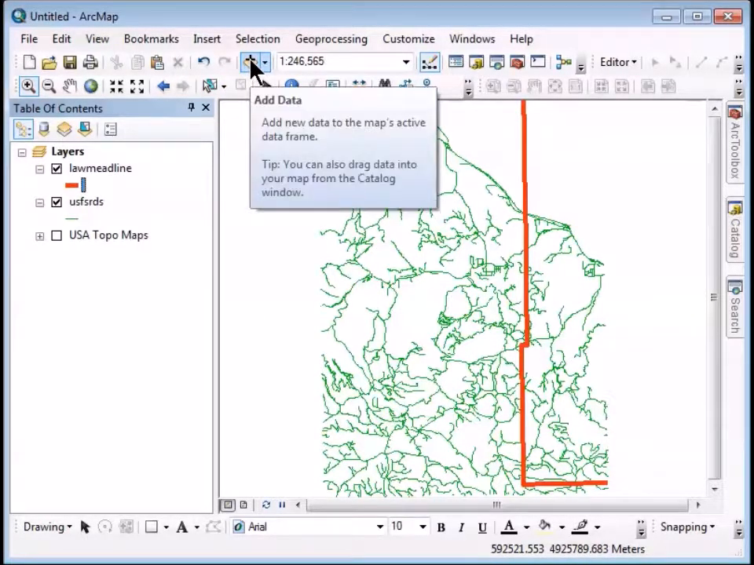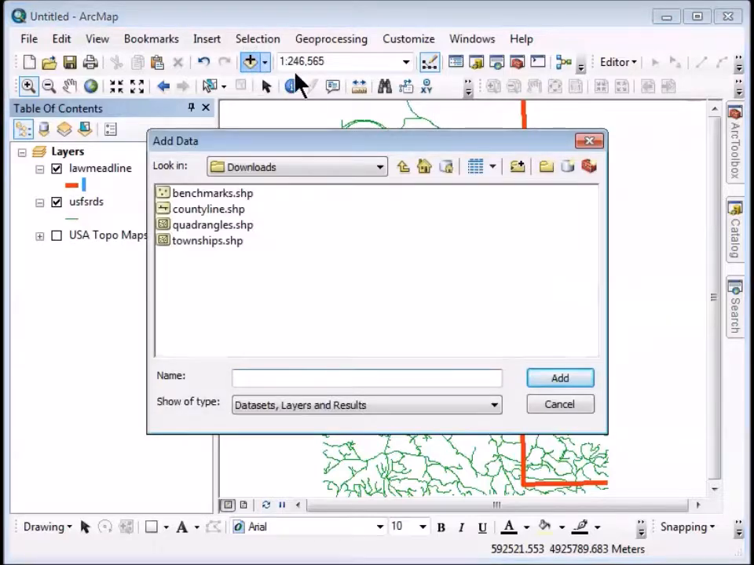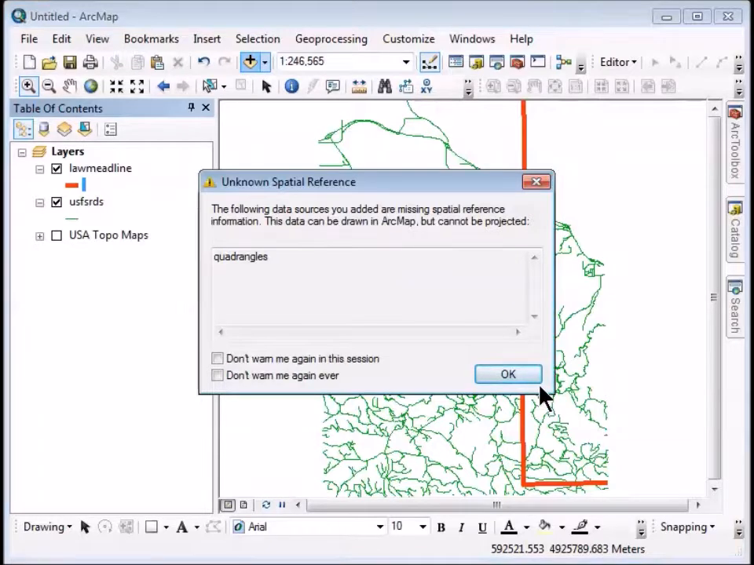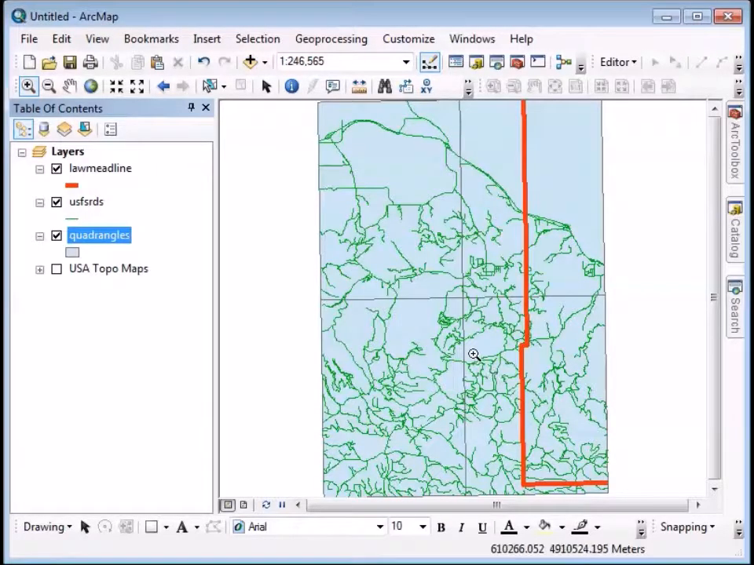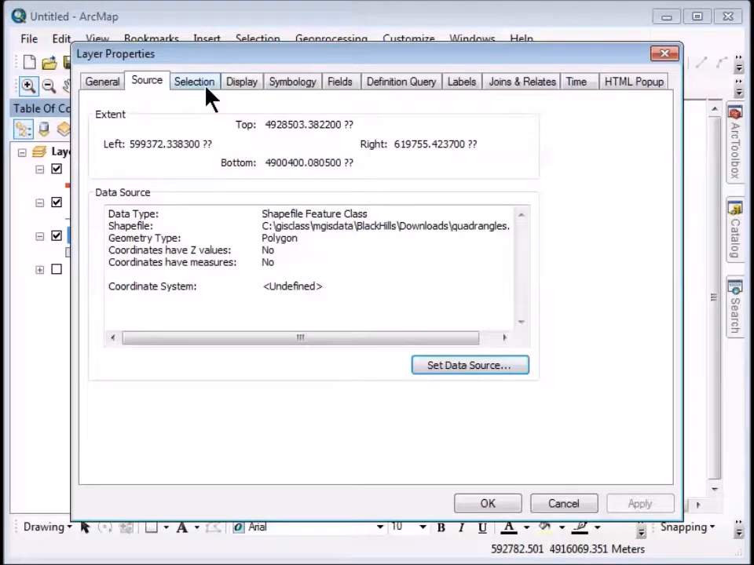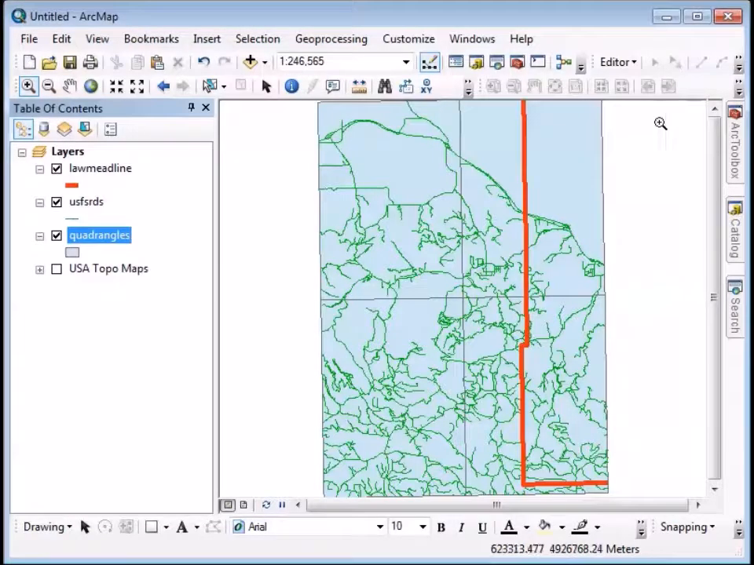Click on the Add Data button. From the Downloads folder, add the quadrangles shapefile. Click Add. Again, you get an unknown spatial reference warning. Click OK on the warning. Then open the properties for the quadrangles and click on the Source tab. Close the Layer Properties window.